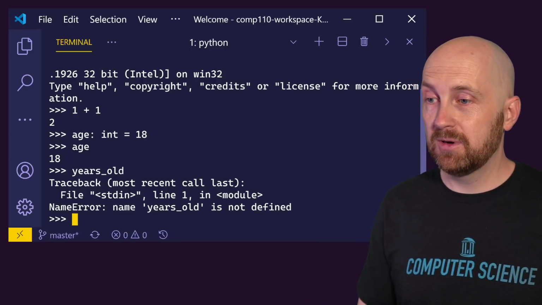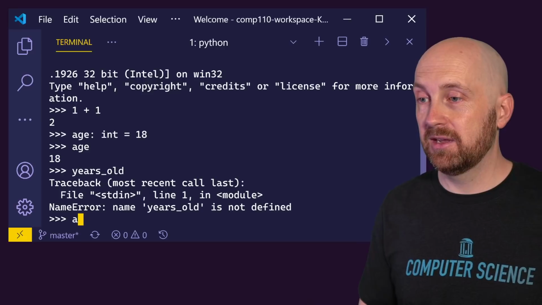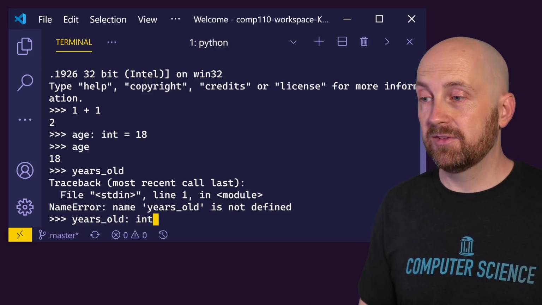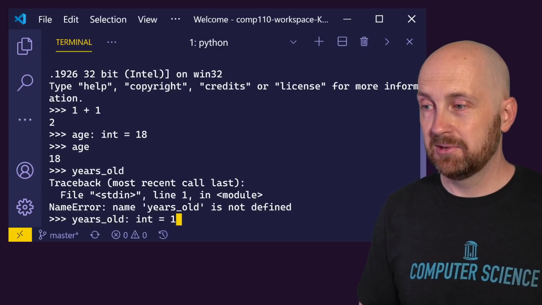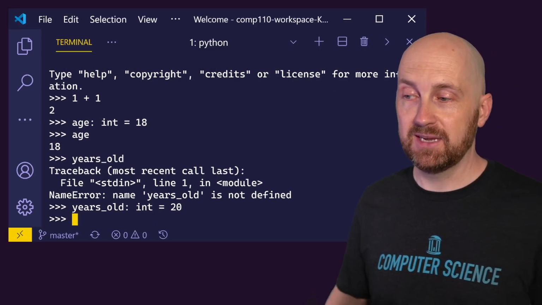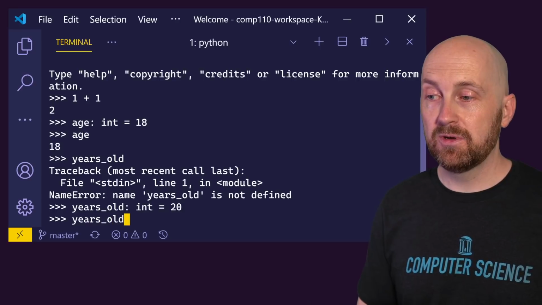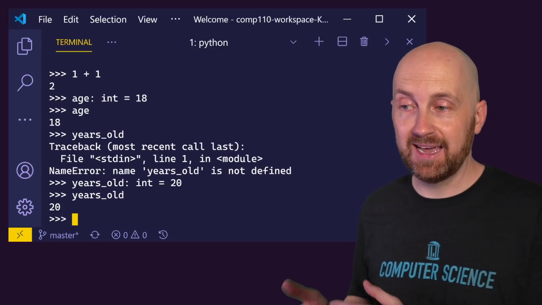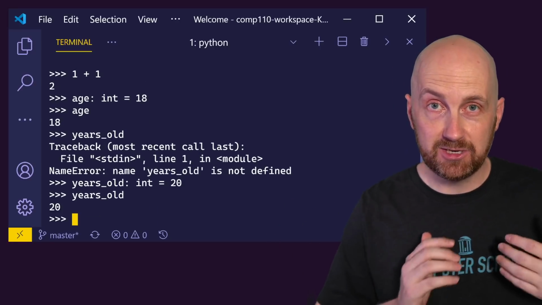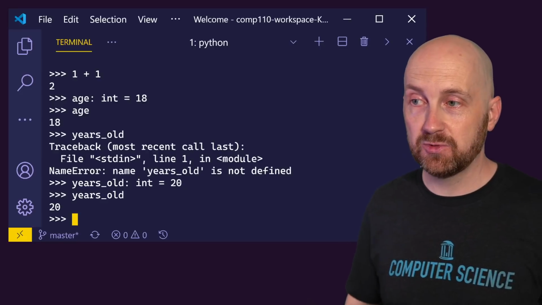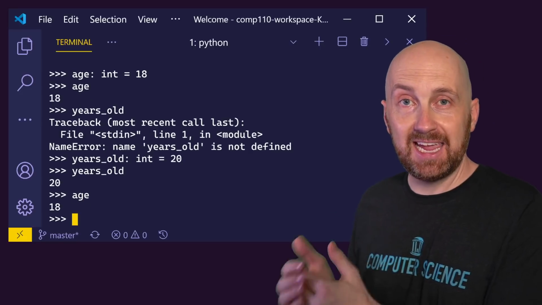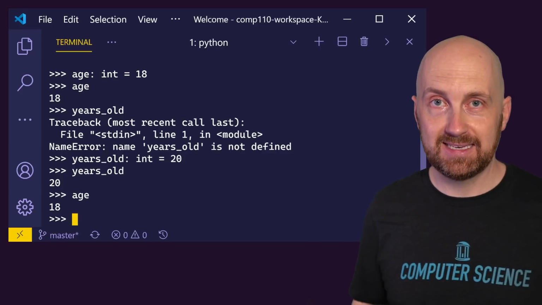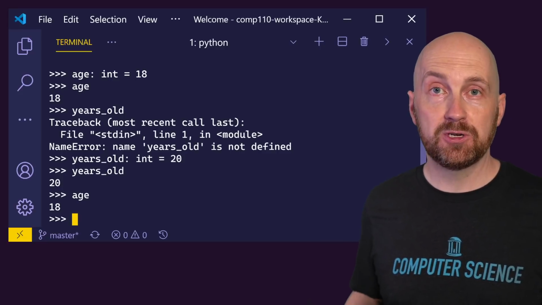So we could show, just as another example, years old is going to be an integer variable that's assigned, I don't know, a different value, like 20, say. And so now if I say years old and I access this variable, we see that that expression is going to evaluate to the last value it was bound to, which is 20. And if I were to access the age variable again, it's bound to 18. Okay, so far so good.